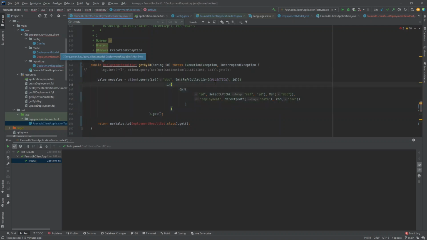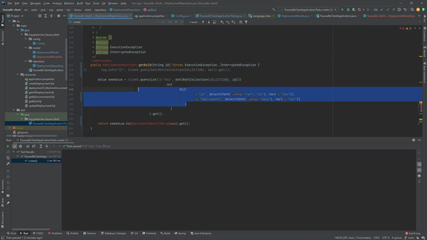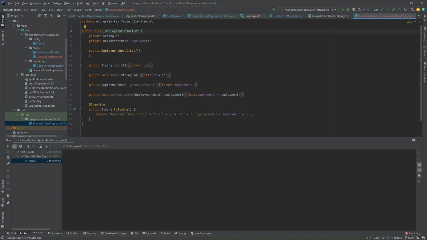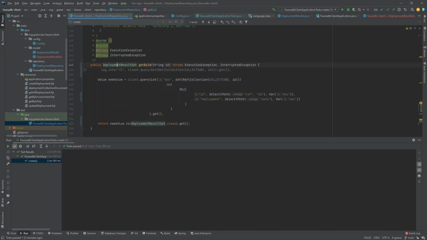But there is a problem here. Right now this whole thing has become an object, so the deployment model will be this object, and the ID will be as a variable itself in the bigger object. So in order to cater this, I have created another object called deployment result set. So the deployment result set actually will act as a container for the deployment model, and it also has the ID.